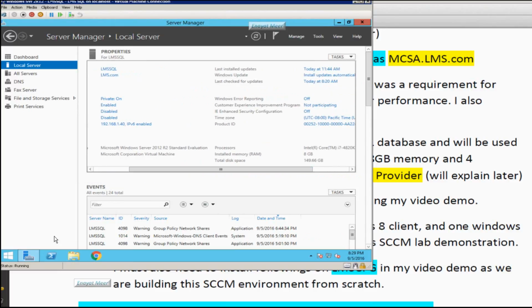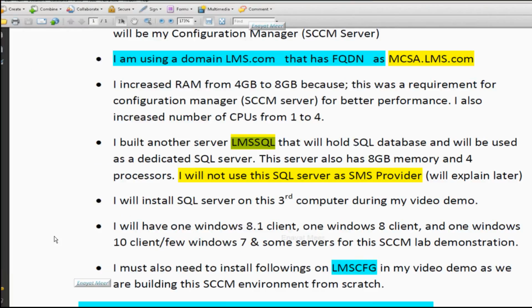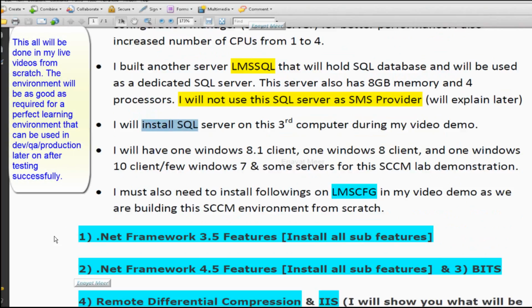These servers are already part of the domain. They already joined the domain and are supposed to be domain members. So we are going to work on these three computers as three servers. One is running the lms.com domain, another I'm intending to make a SQL server, and the third one will be my Configuration Manager. All of this will be done in my live videos from scratch.